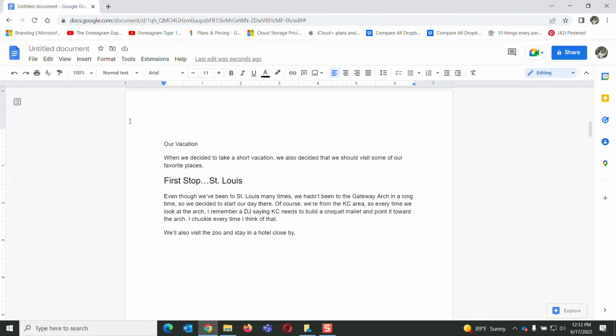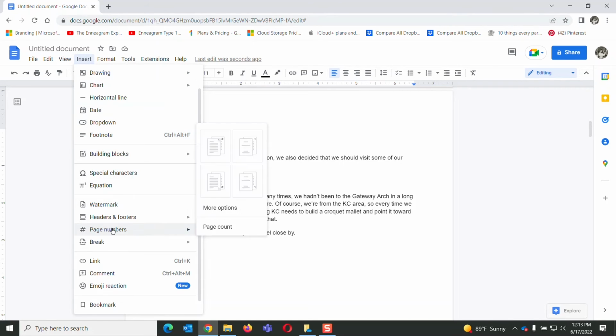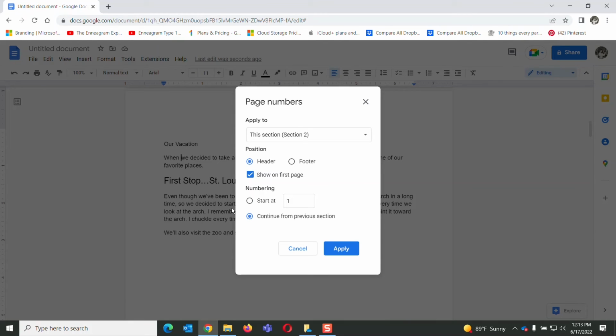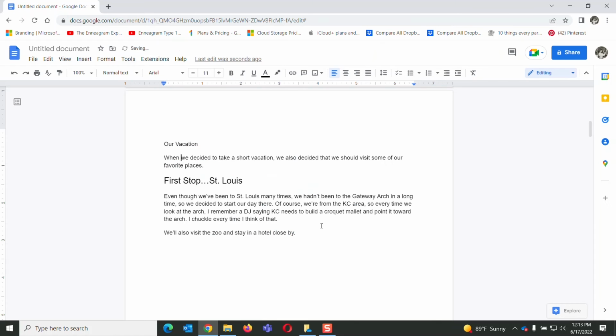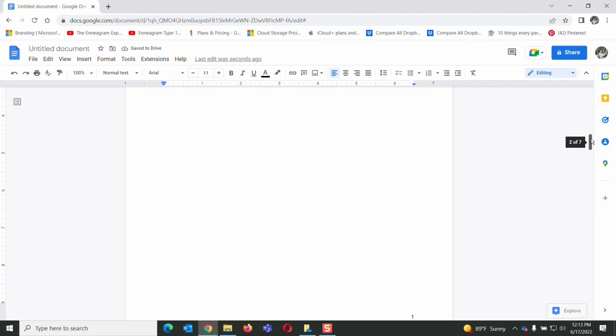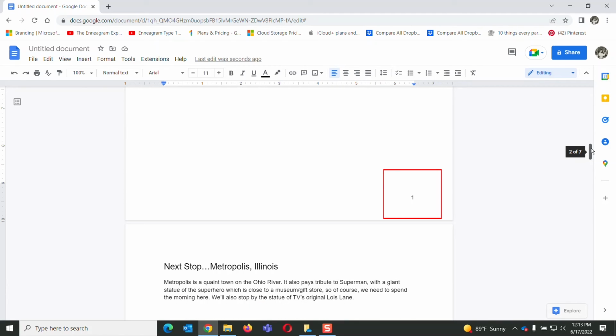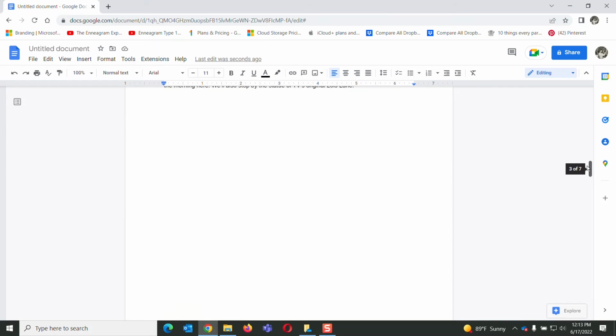Now let's go to our next section and go back to Insert, Page Numbers, More Options. This is section 2. We want it in the footer, and while you don't always show page numbers on the first page, in this case, let's do that just so that we can see it. But we want to start, of course, at 1, and we certainly don't want to continue from the previous section because that would make it a 2. So we'll click Apply. And now as I scroll down, while it's page 2 of the file, it is page 1 of my text. And here is page 2.